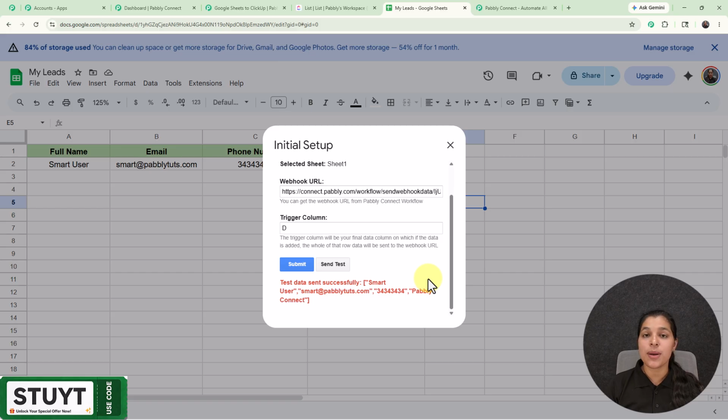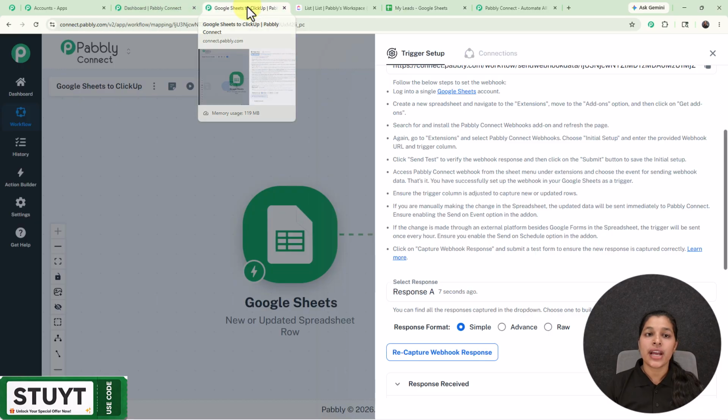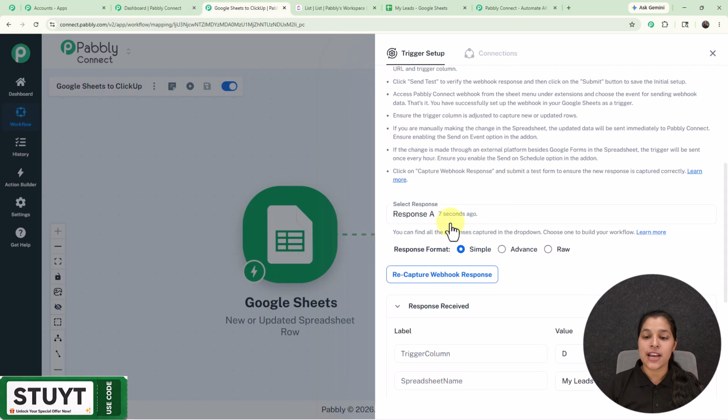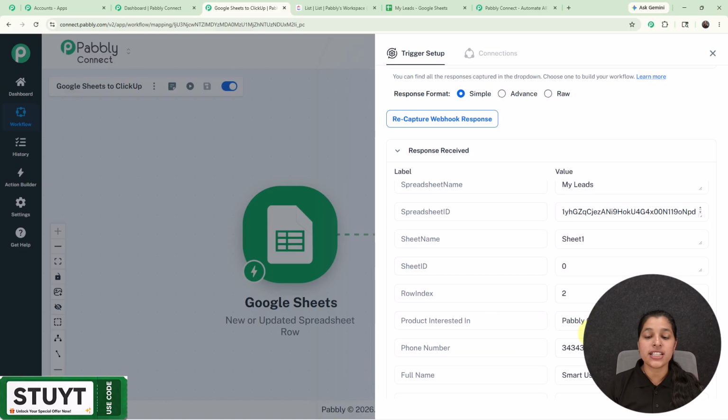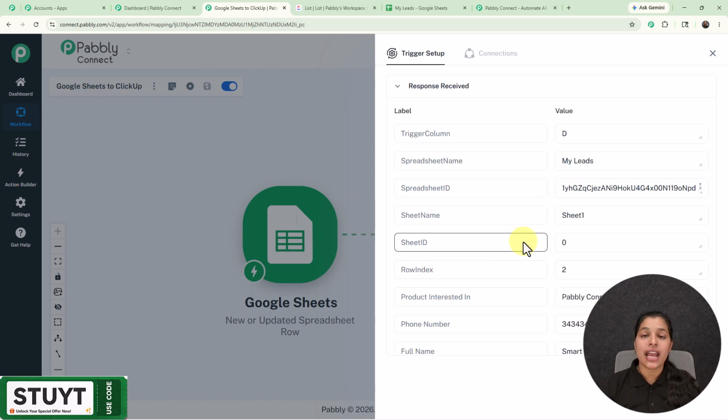Now let's move on towards my Pabbly Connect to check whether we are receiving this test data over there or not. So right here I'm on my Pabbly Connect, where you can see 7 seconds ago I have received this response, and this response consists of all the fields which I have recently filled over my Google Sheet. So now this shows that we have successfully integrated our trigger app.